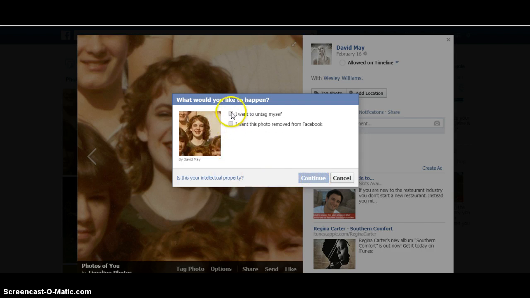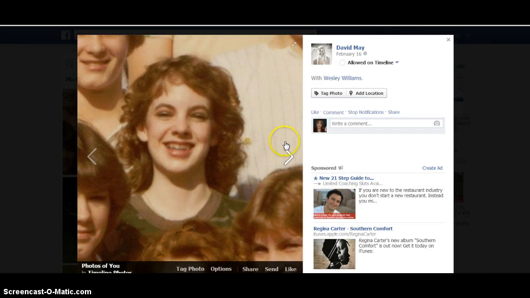come up. Usually if it says I want to untag myself, then the next thing will be like, do you want to prevent this person from tagging you in the future? Again, I'm not going to carry you through this procedure. You can work around and play around with your own videos in your own account. But again, this was a photo that was posted by somebody else.